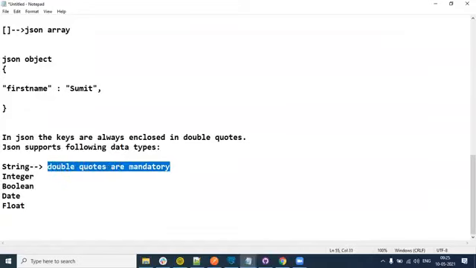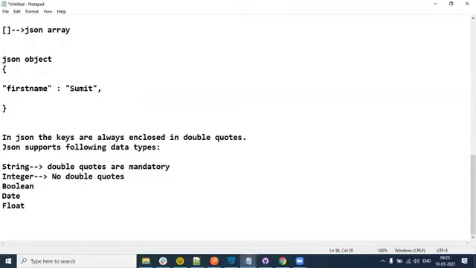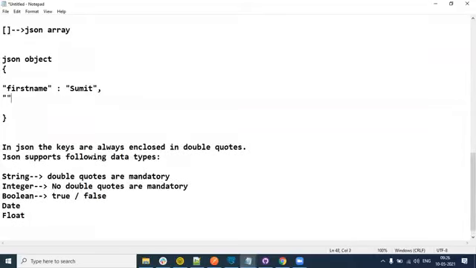If it is an integer, what do you think? No double quotes are required, because if you write it in double quotes, it will treat it like a string. Boolean will be true or false. Let's say first name is this, and there is a flag like employed. The person is employed or not, and it is a Boolean, true or false.